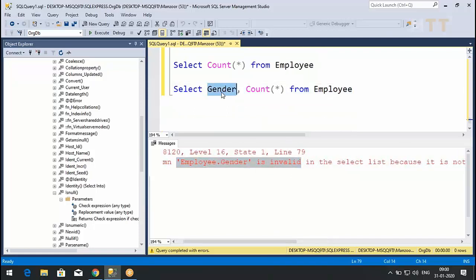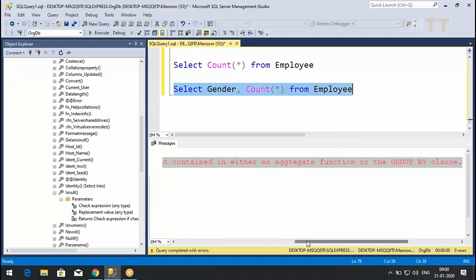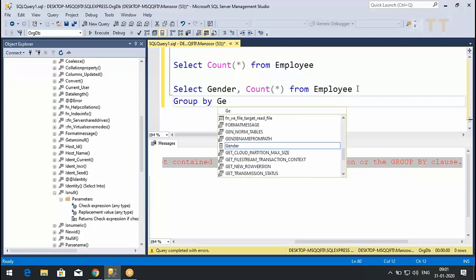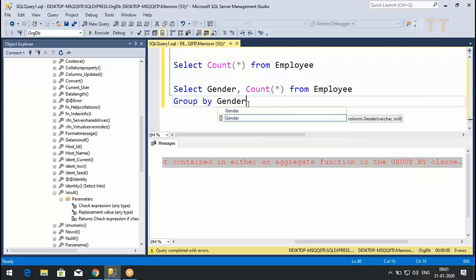It is saying that there is a problem with this gender in the select statement because it is not contained in either an aggregate function or the group by clause. It says it should be either in an aggregate function or in the group by clause. So I will say, okay, group by gender. That is what I wanted to do.